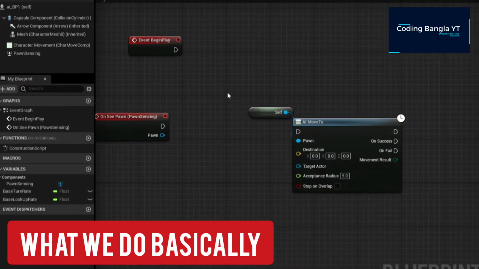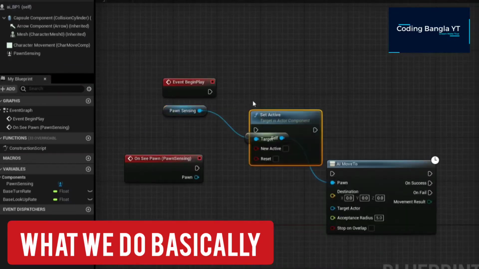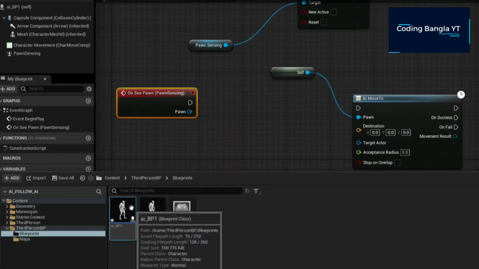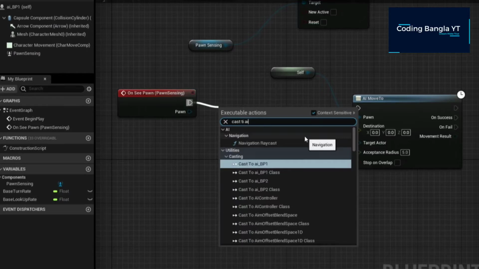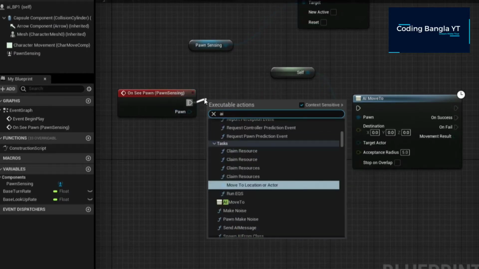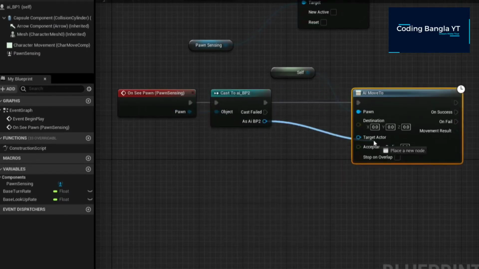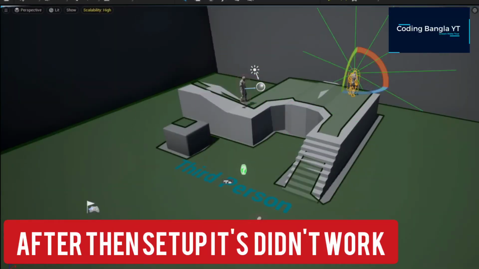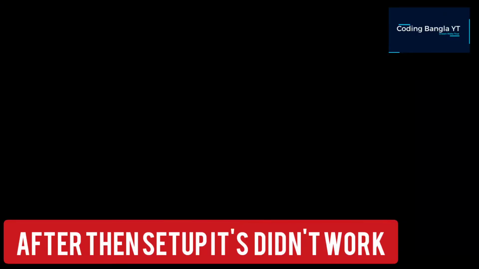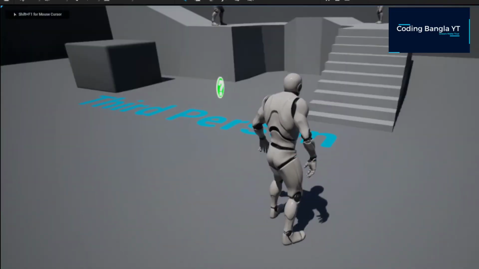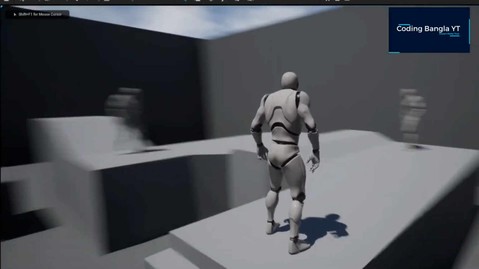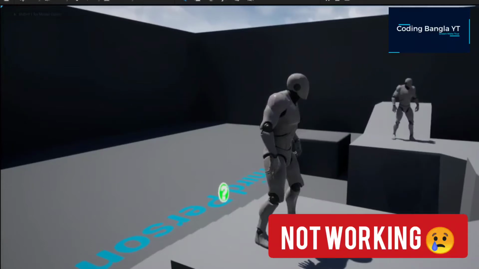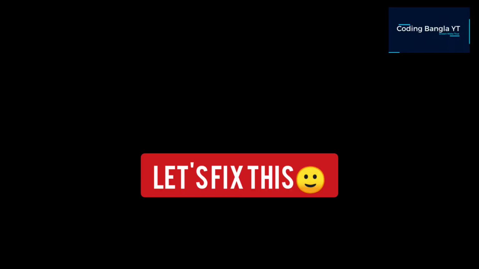So basically, what we do is we simply add a pawn sense, add an AI Move To, and we search for another AI blueprint, like a BP, and we try to cast to it and try to go near this AI or chase it. But after we bring the whole setup, it didn't work. As you can see in the result, both AIs are still in their own place, they didn't chase. But now I'll show you how you can fix this problem.